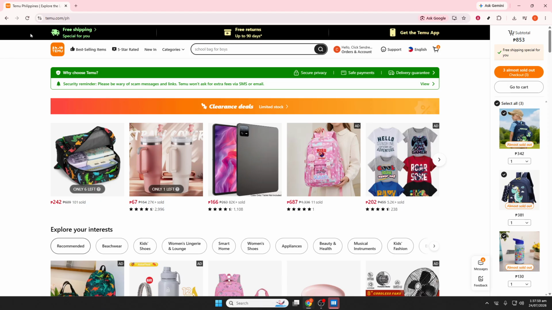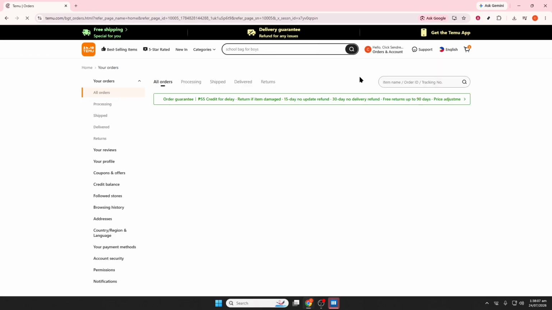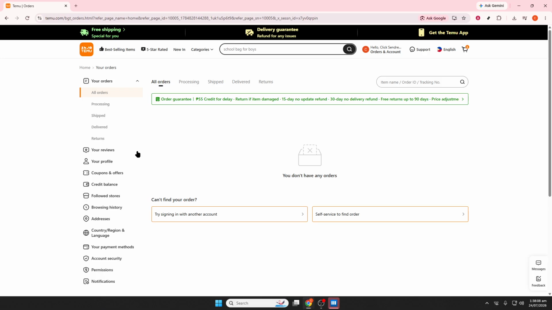First, open the Temu app or go to the Temu website, then sign in using the same account you used when placing the order. This is important because your order history and refund options are tied to that specific account. Once you're signed in, go to your orders and find the order that contains the item you want to return or get refunded for. Open that order so you can view the full details.